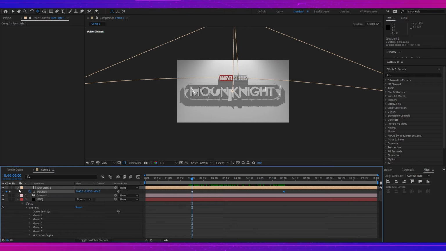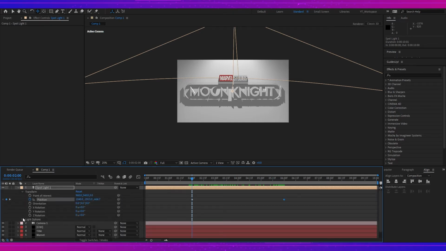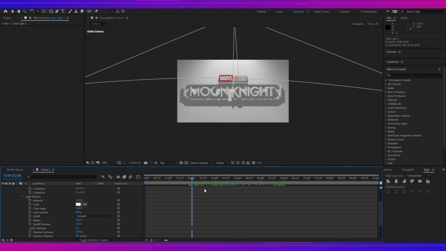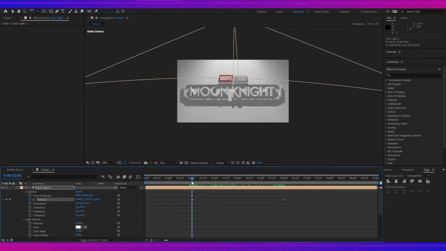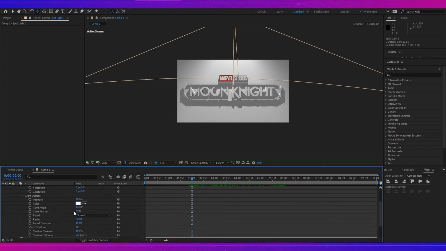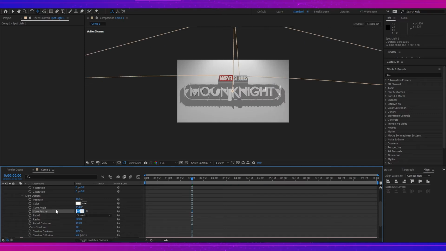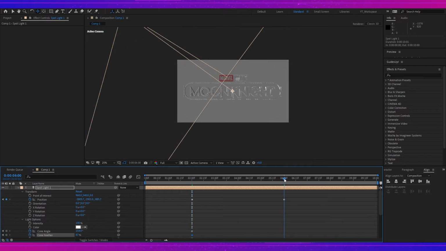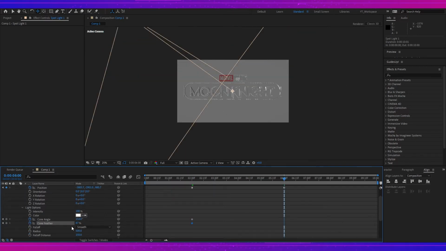And now I will open the light option, and at 2-second I will change the cone angle to 154 and cone feather to 87. Add keyframe for both of them. Go to 6-second, change cone angle to 119 degrees and cone feather to 100.